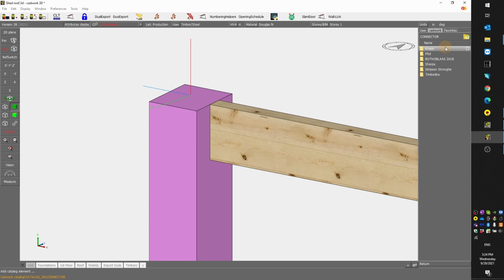Let's add a connector that we have in our library. We have items from different suppliers, and for instance, here I'd like to add a KNAP connector. For KNAP we have HQ and LQ. For fabrication I suggest you use the low quality. Low quality means it's precise enough for fabrication, but it's not highly detailed.